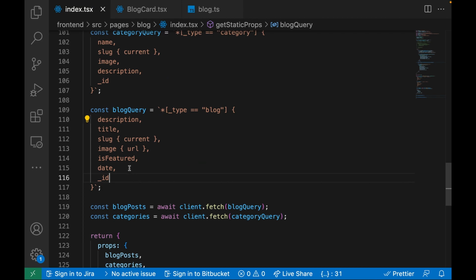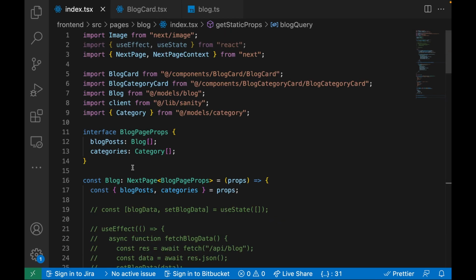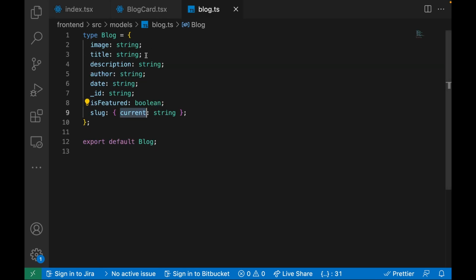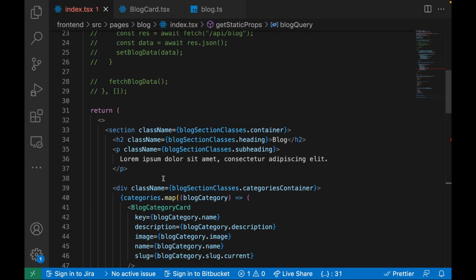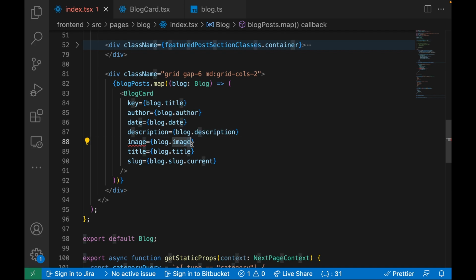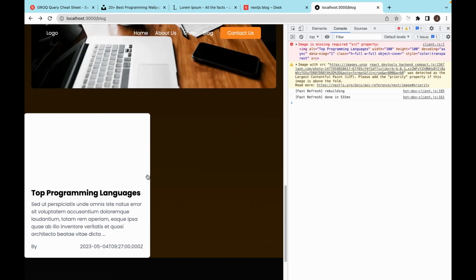If we come to our index, we have this image which is inside the URL object. So here we need to query our blog, it needs to be of type. So our image is going to be an object which has a URL type, which is going to be of type string. So we need to fix it here because we need to go to blog.image.url. And now this should fix the error that we had earlier.